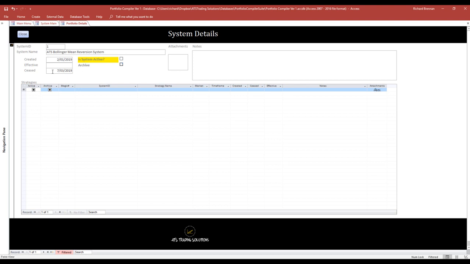The system active field is used to activate this system for portfolio compilation purposes. If it is unchecked, then it is not used in the compiler, but if it is checked, then it is automatically made available for portfolio compilation in the compiler.